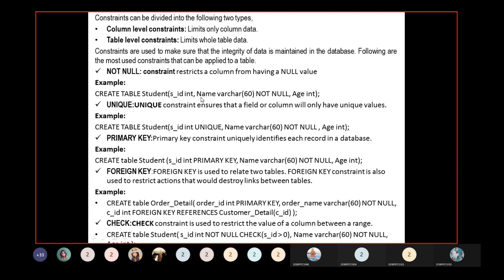Okay, and next we can call the second field name, that is a name. Okay, student name. So that name should be a character, so that we can call the varchar here. And next, that varchar should be not null, because why are we using this not null here? That is to restrict the column from having a null value.